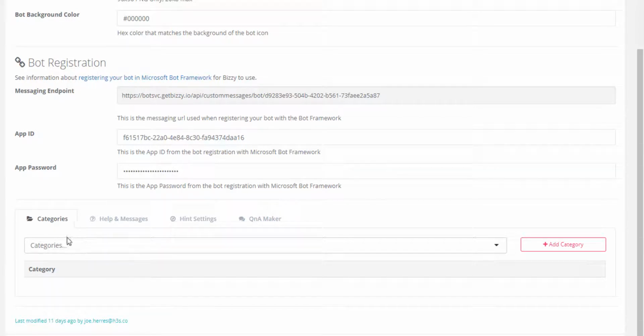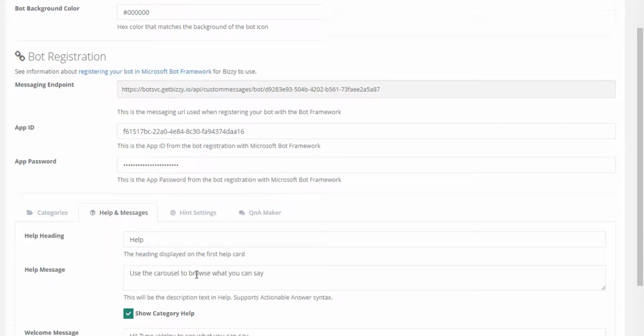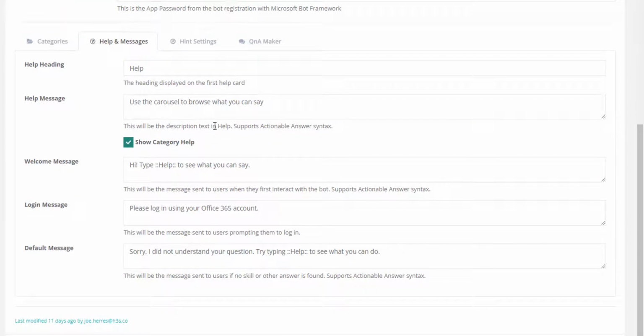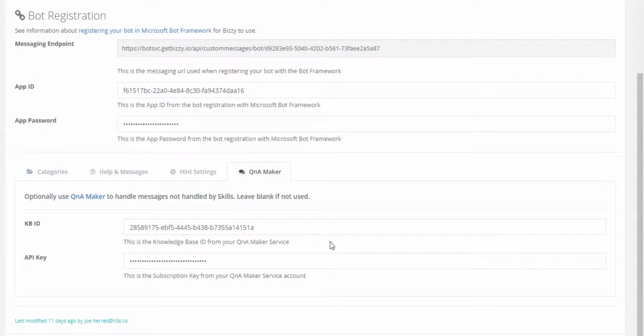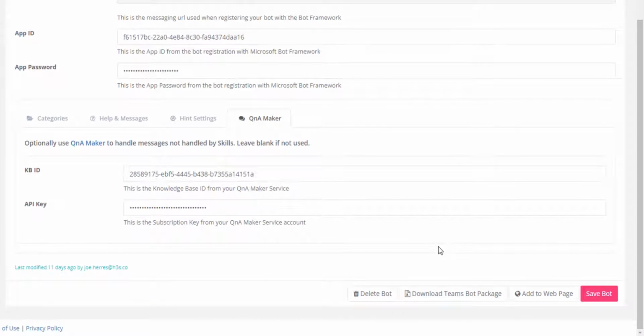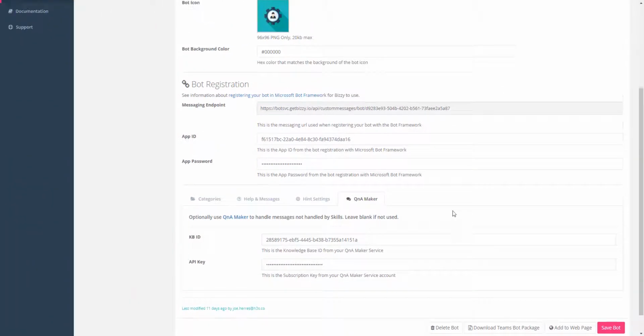You can add categories to this bot. So here's another way that you can tailor experiences for your users. Customize the help and messages. Give it custom hint settings. These are the things that come up in Teams that tell you what you can say, as well as integrate it directly with Q&A Maker. Once you've got the bot configured, you can download a Teams bot package to deploy to Teams, or you can add it to a web page using direct line.